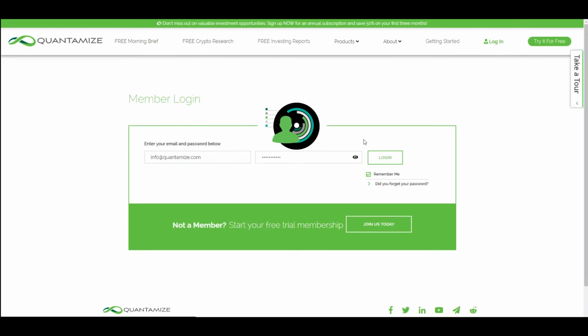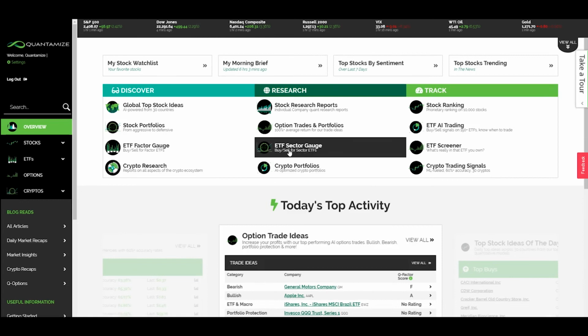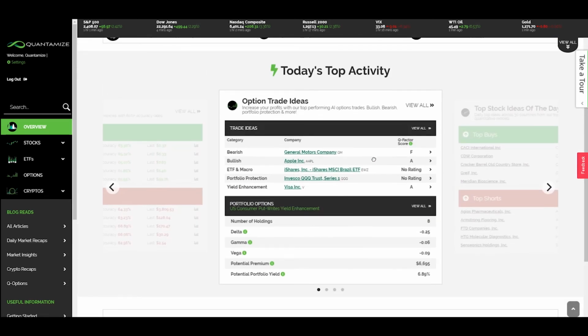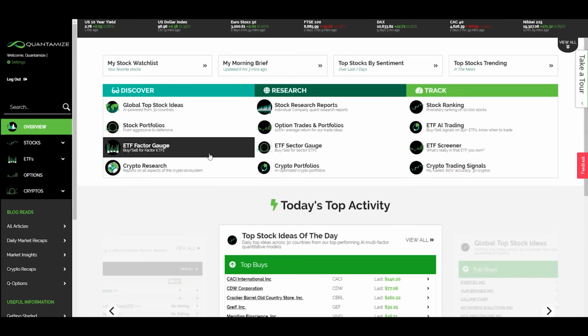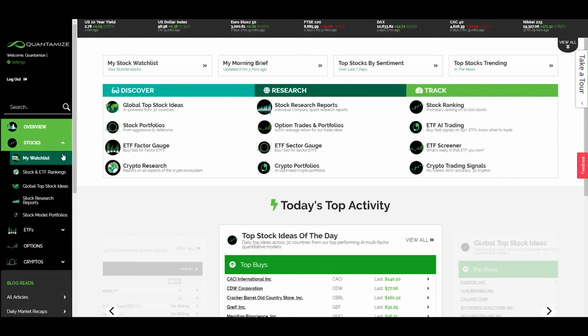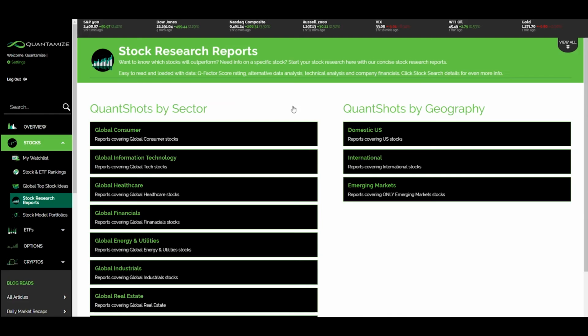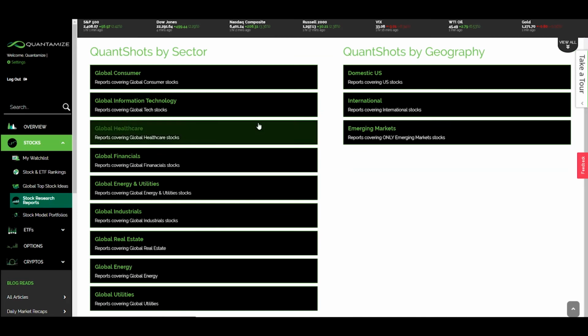Upon logging into Quantamize.com, subscribers will be taken to the Quantamize subscriber dashboard. Here, Quantamize.com subscribers can take advantage of Quantshots in a few different ways. On the left side of the screen, under the Stocks drop-down menu, subscribers can click the Stock Research Reports section to be taken to Quantshots, or on the dashboard, they can click Stock Research Reports to be taken to Quantshots broken down by 9 sectors or 3 different geographies.